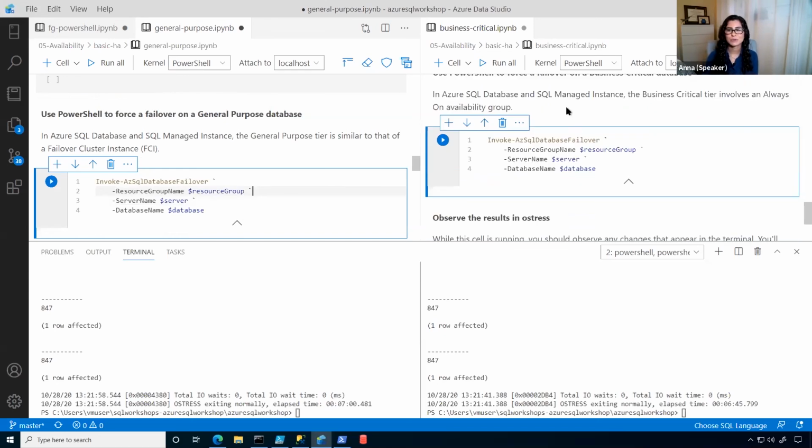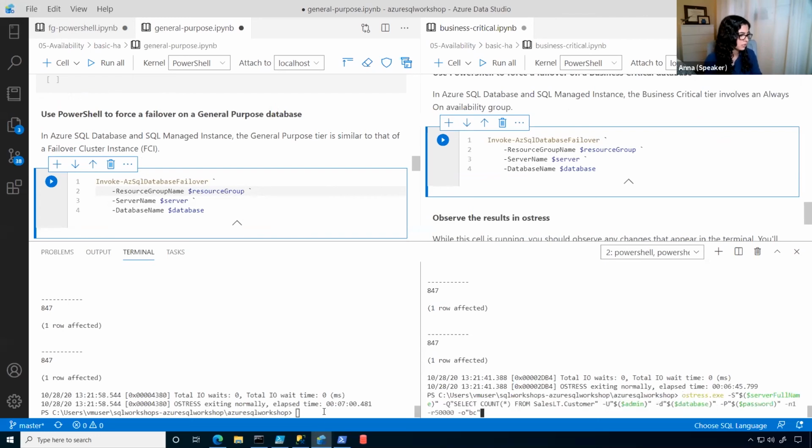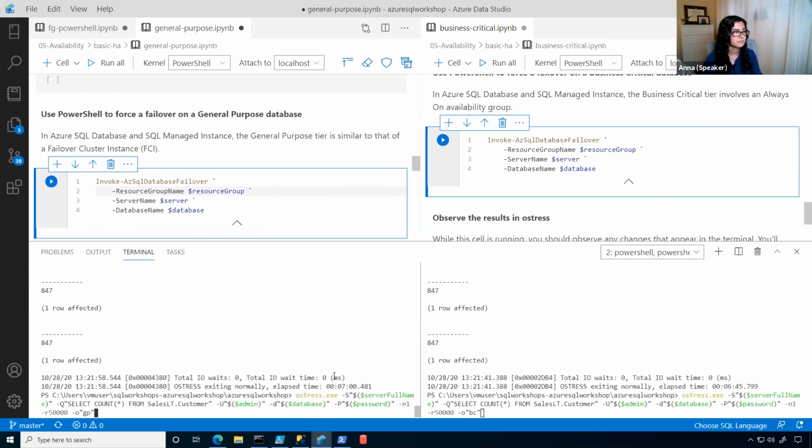What we're going to do is look at failover times for a business critical database versus a general purpose database. I'm going to kick off 2 workloads. Remember, the right side of your screen represents the business critical database and the left side represents the general purpose database. Now, a few asterisks. Both of these are separate databases, but they both have the AdventureWorks database deployed, so they have the same data in them.